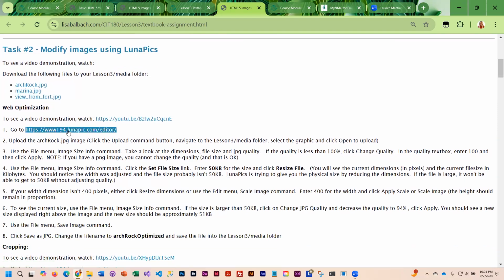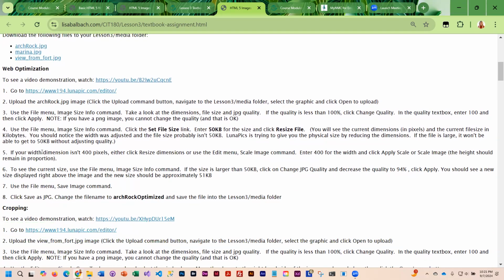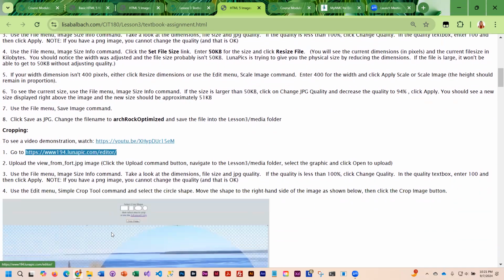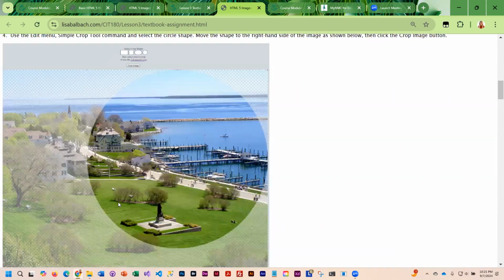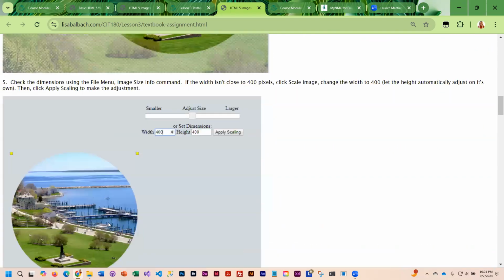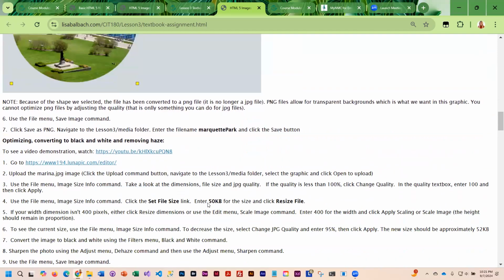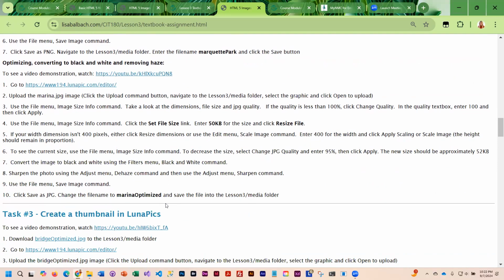And then we will be going to LunaPic and making some modifications to the files. There is a video that kind of walks through how to do that. You'll learn how to crop out portions that you don't want. And LunaPic is pretty easy to use. I think it's fairly intuitive. So I don't think you guys are going to have too many problems, but there are videos in each one of these sections for you.